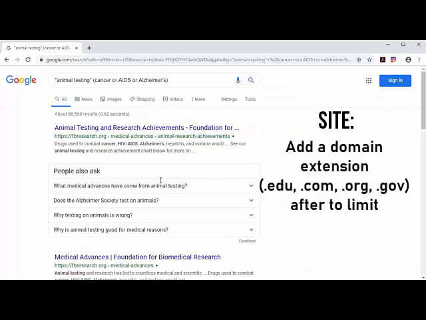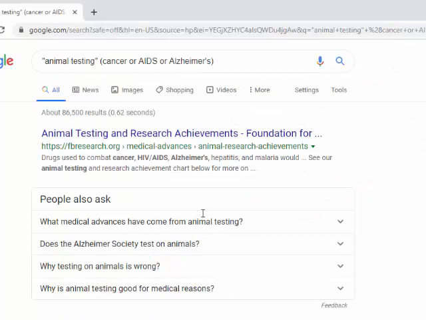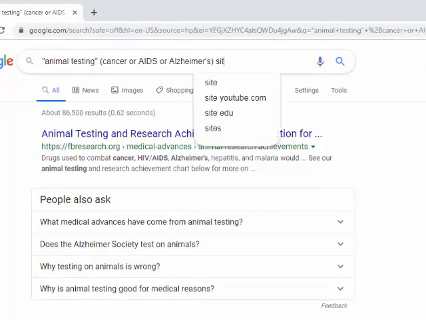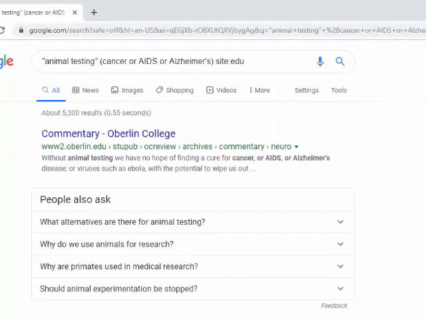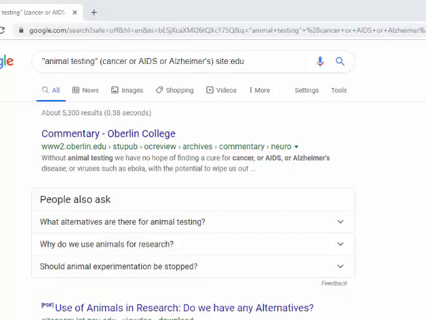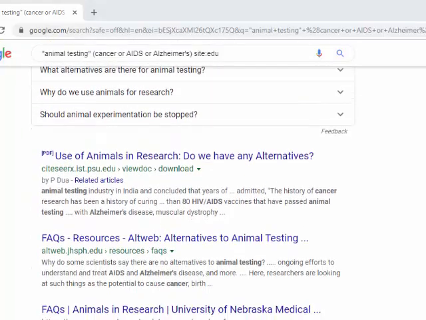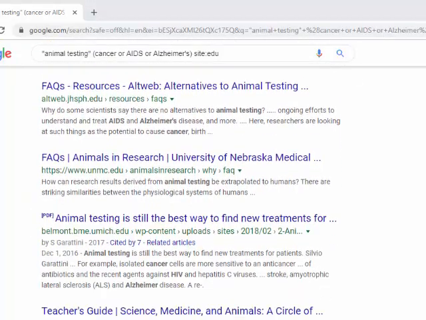Site: By adding site: and a domain extension to your search, Google will limit the results to items from only that domain extension. For example, if you only wanted results from websites of colleges and universities, you could add site:.edu behind the search. After running the search, notice that all of the URLs in green under the titles are from .edu domain extension sites.